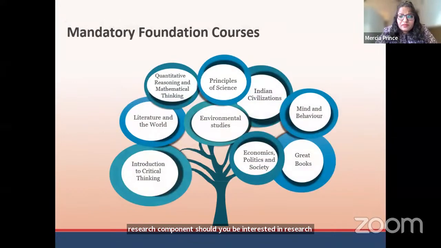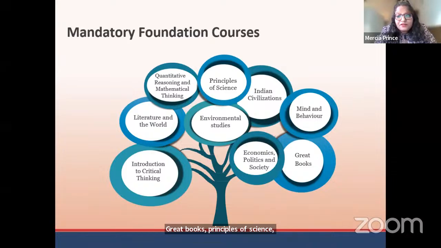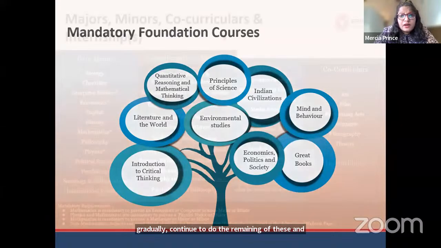These are the mandatory foundation courses. There are 9 of them. As you can see, you can read these for yourself, but Introduction to Critical Thinking, Great Books, Principles of Science, Quantitative Reasoning and Mathematical Thinking, Literature in the World. So essentially, they're across different disciplines, and everybody does this. So you start out in your first semester by doing foundation courses. You don't jump into your major immediately. From your second semester onward, you can gradually continue to do the remaining of these and also start doing courses toward the major that you would like to explore.